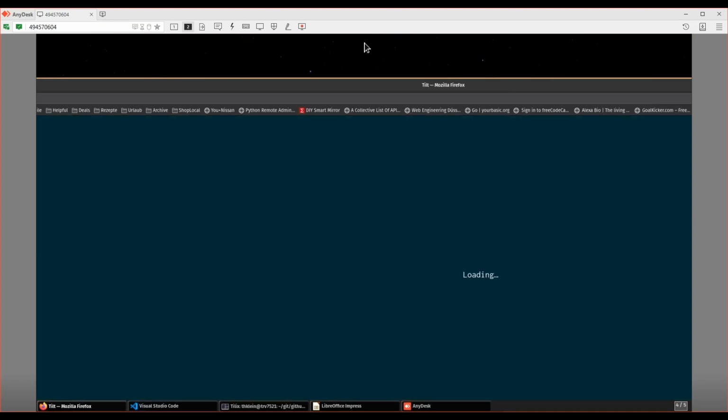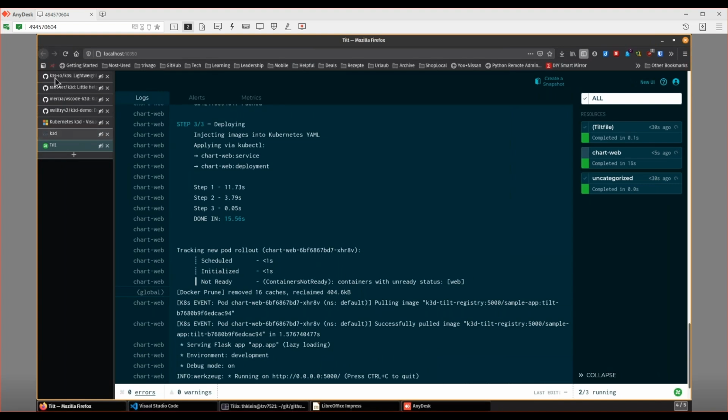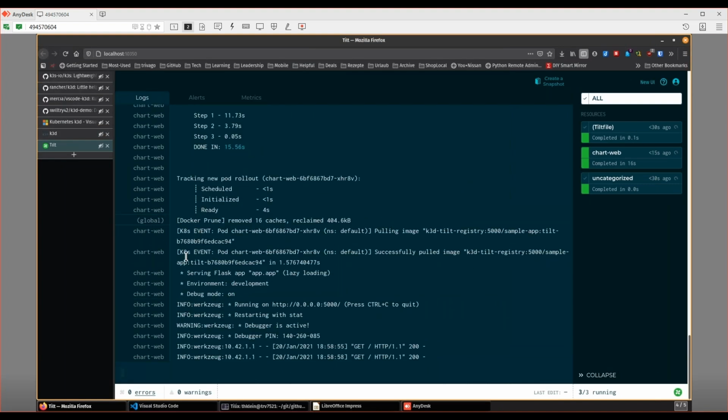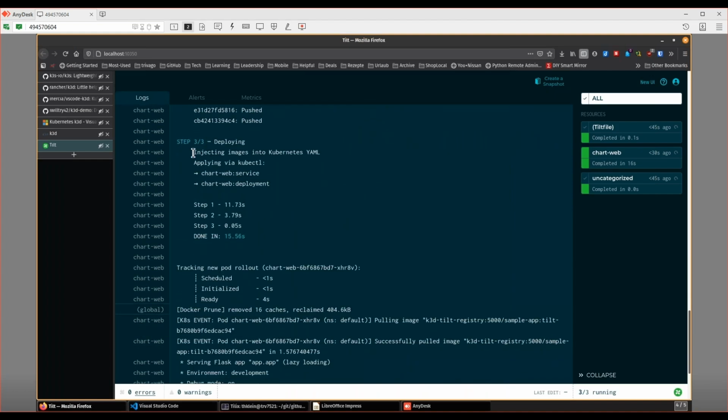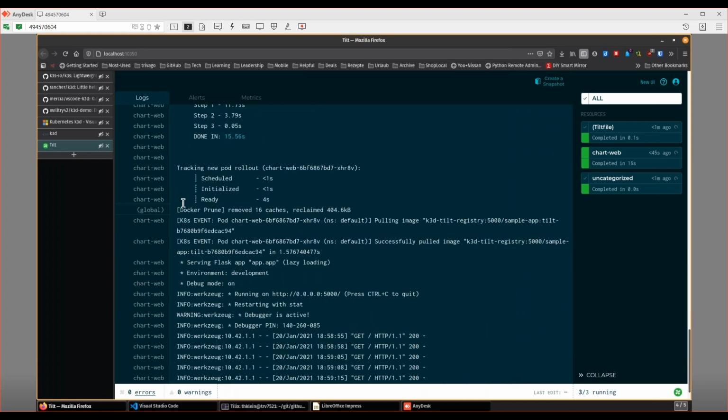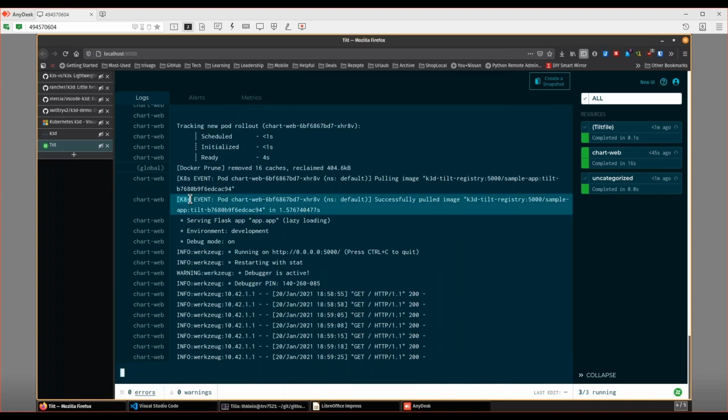Actually, let me open the web view. That's just more beautiful. Okay, and we see it deployed our stuff, so it built the image. It pushed the image to the registry on localhost:35849, sample app with a Tilt-specific tag. Then it injected that image into the Kubernetes YAML that was first rendered with Helm, and then deploys that. And we can see from the Kubernetes events that it pulled the image from k3d-tilt-registry:5000, which is how the registry is perceived inside the cluster.